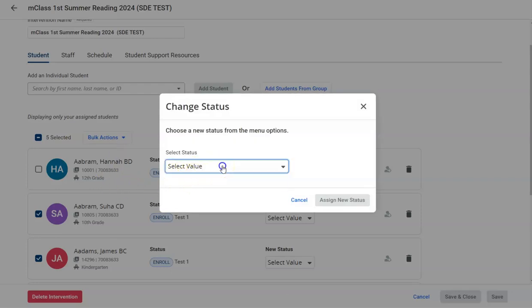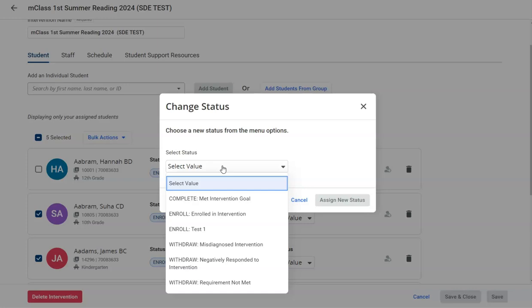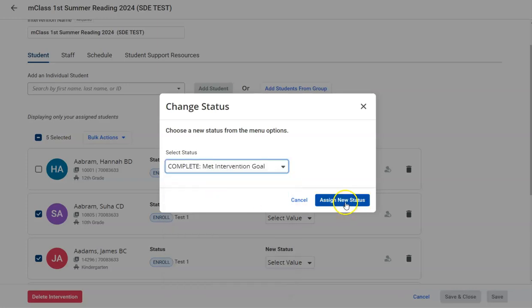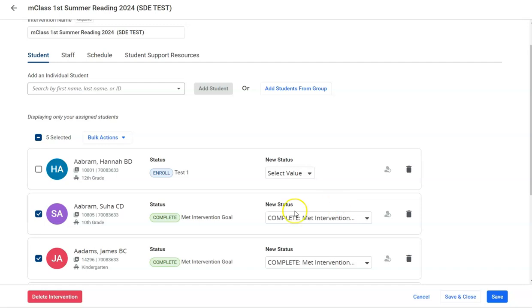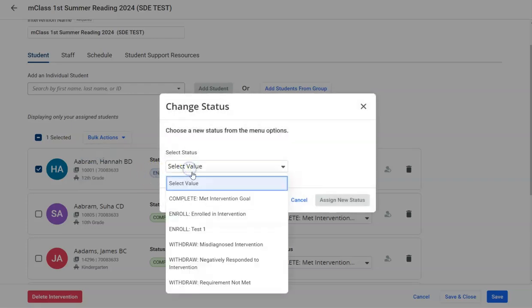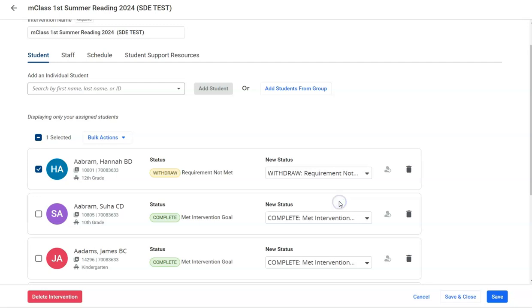Here I'm going to have that same drop-down box, and I'm going to choose my particular status, whatever is appropriate for this group of students. Maybe I'm going to mark them as complete and assign a new status. Then I can go back for this one student or the other group of students that I need to mark as withdrawn or whatever the case may be, and I'm going to click Bulk Actions again, change status, and I'm going to choose whichever option is appropriate and assign the new status.